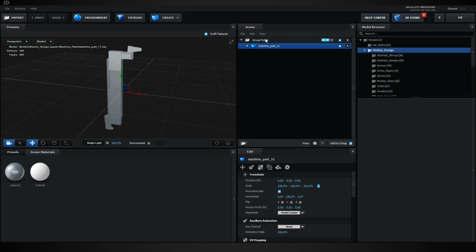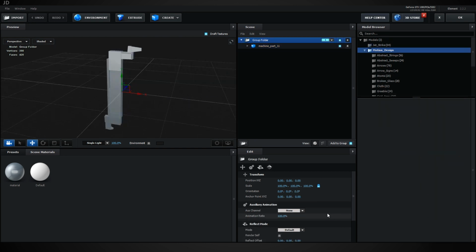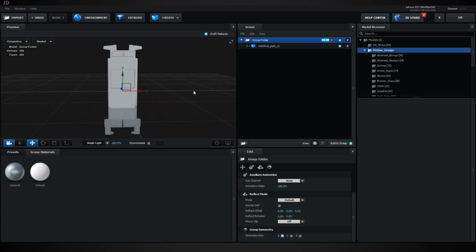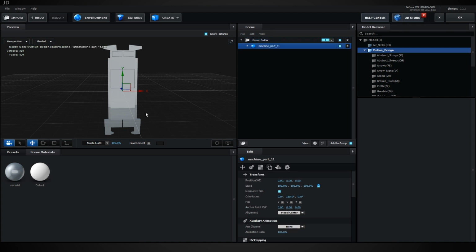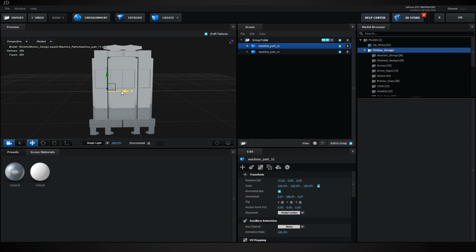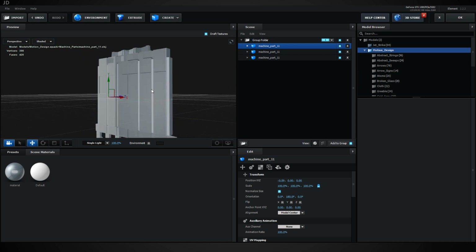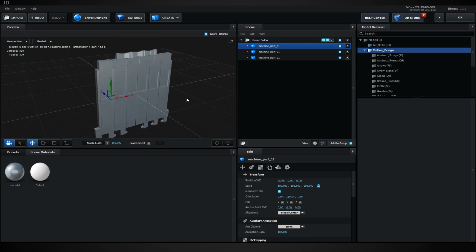So what I'm going to do is click on the group folder, scroll down until you see group symmetry, and make sure the x-axis is checked on. So now what we can do is select our machine part, and then hit Control D to duplicate it, move the second copy out so there's no gap, something just about like that, and then duplicate it one more time and move the third copy all the way out to roughly about the same position. And what you should be left with is this.